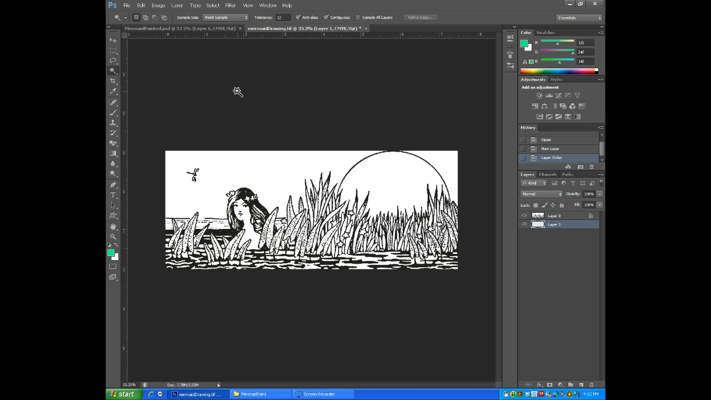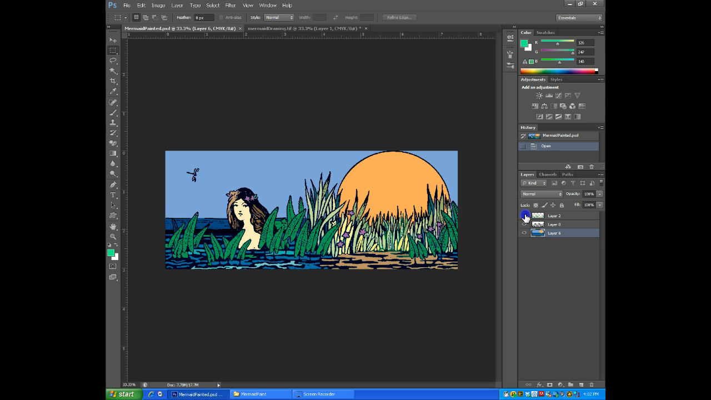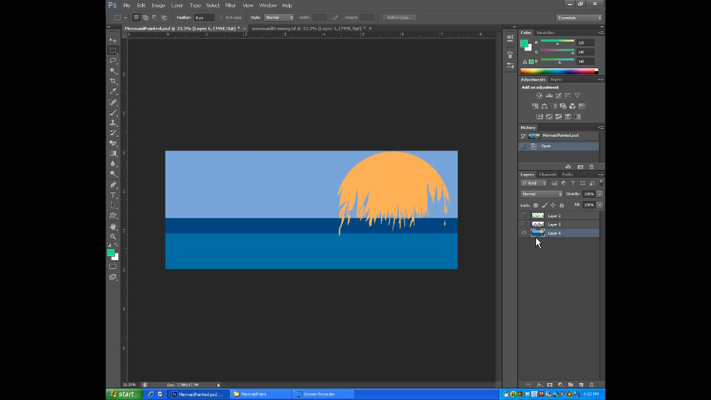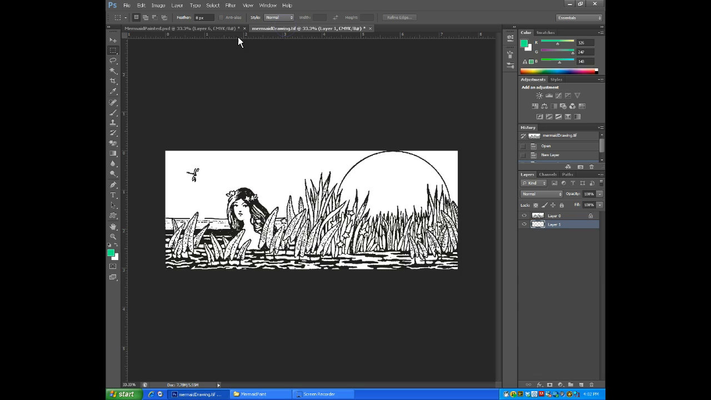And for this one, we're going to just put in some blocks of color, so I'll show you what it will look like. You're just putting in large rectangles of color, and then you've got that sun. So you're going to use the rectangular marquee tool, and I am just going to click and drag until I think it's about right.